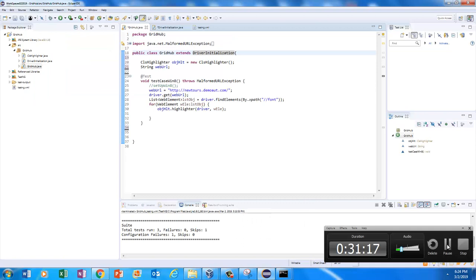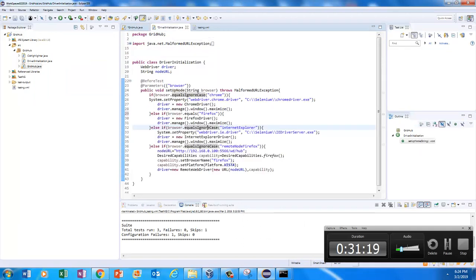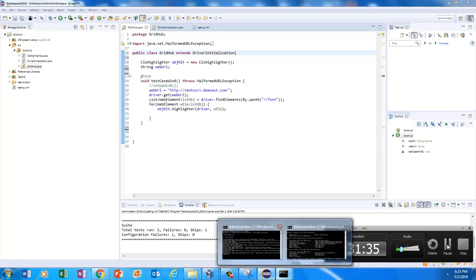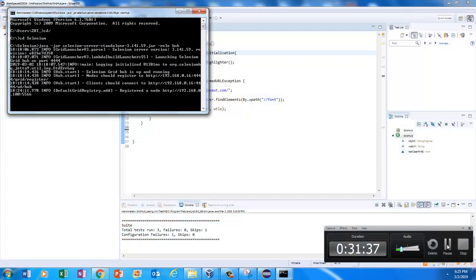So these two values we are using in our code. Can you see in driver initialization, when it is remote node Firefox, we are giving the URL of the remote node, and then browser name Firefox and platform Vista, that is what is coming from there. Now let's come here. You will see that the node is registered. The node is now connected with the primary machine.